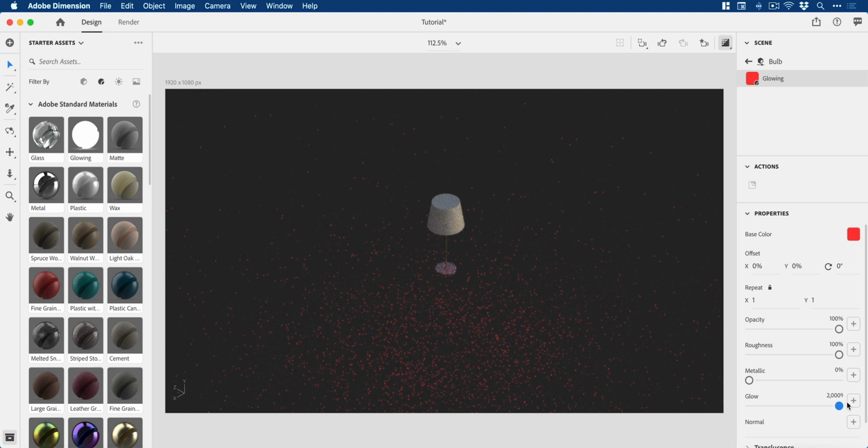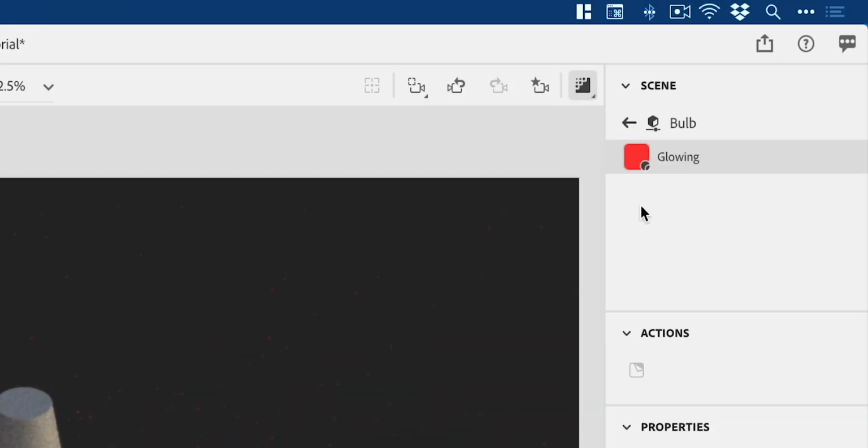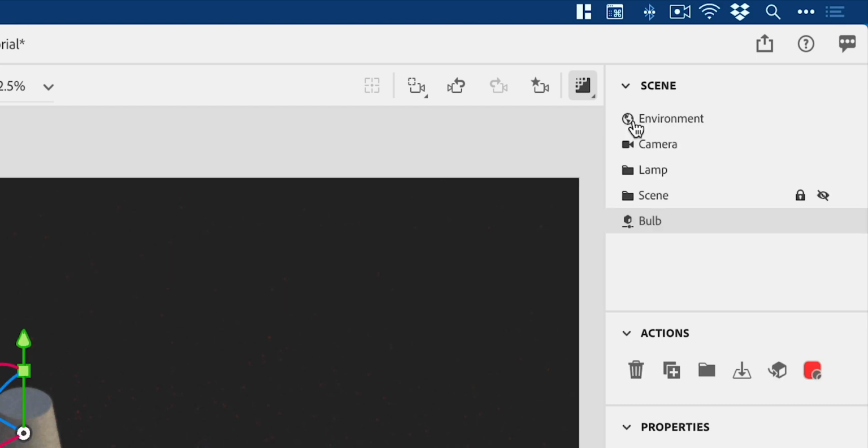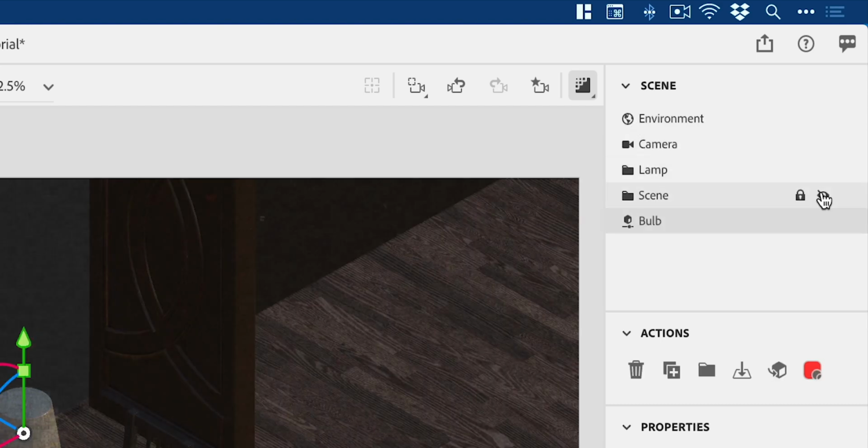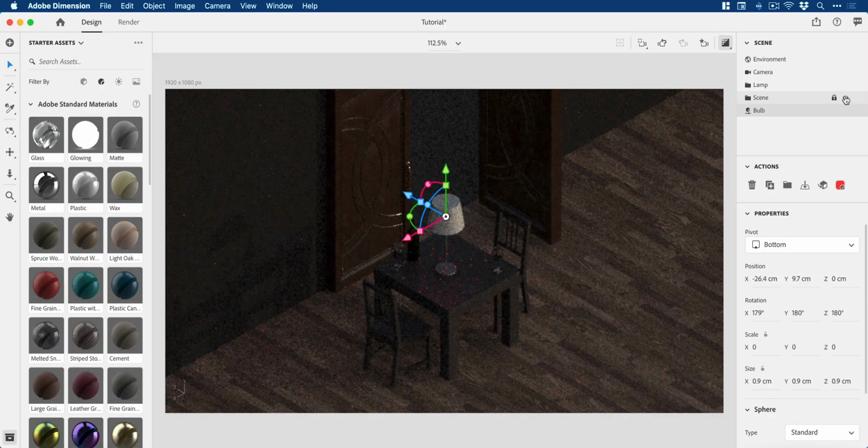That's probably going to be pretty overpowering for a bulb to go in a lamp. So I'll probably bring that back to 500. But then if I go back up here to bulb, we'll switch back on the scene and you'll see how it affects and interacts with objects around it, like the table. It's going to reflect off the wine glasses, that kind of thing.